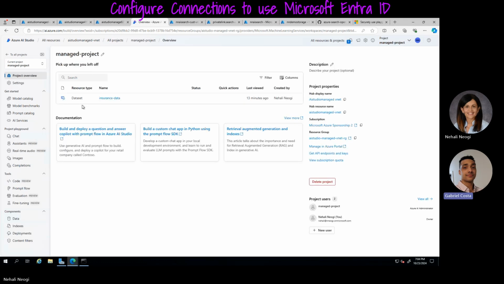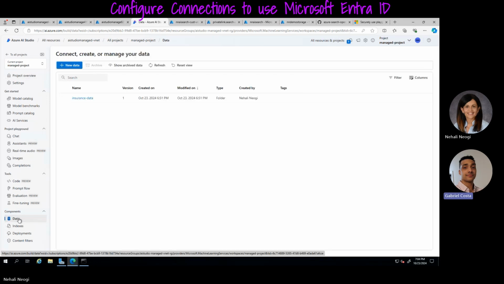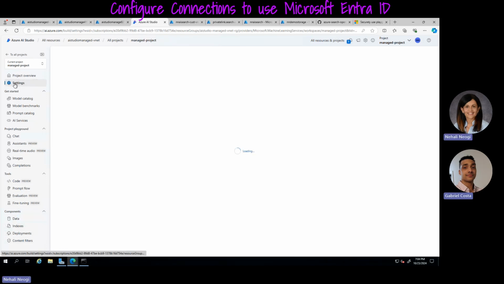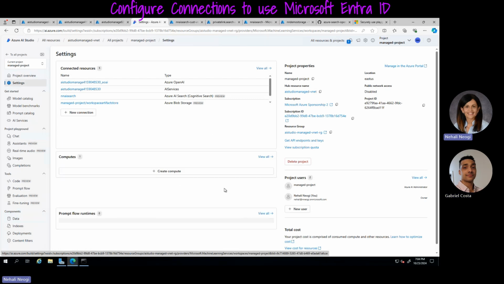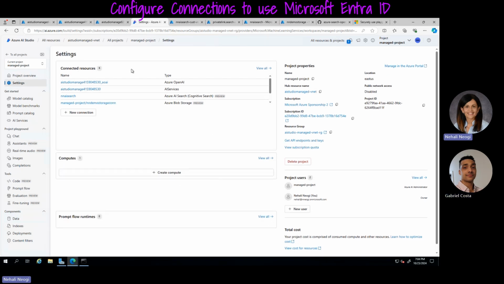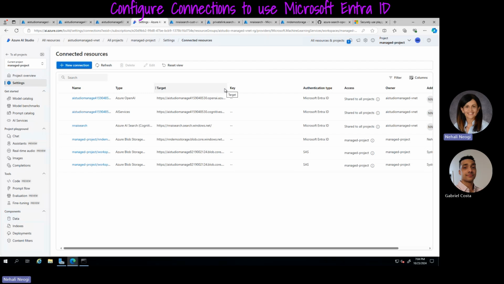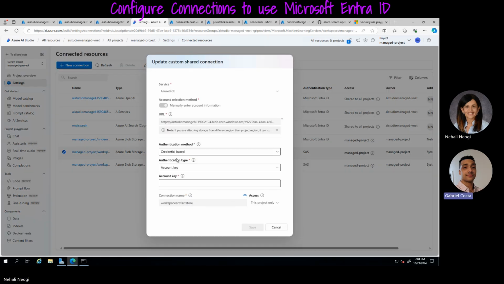There used to be a page here for those connections. Hmm. Can you go to settings? Ah, that's what it is. Under settings. Yes, I remember now. And then you have the connected resources, right? Yeah, view them all. It used to be in a different place. Yes, good call. And so let's edit this, right?